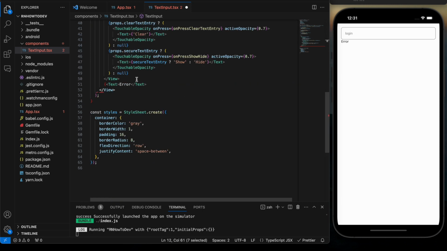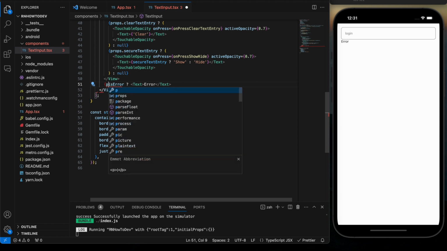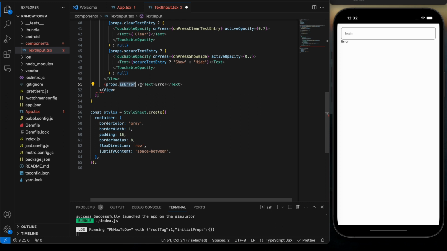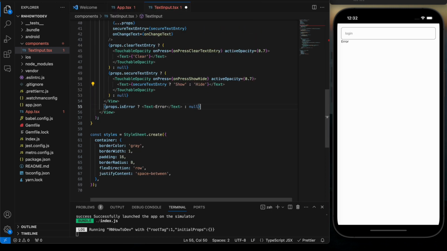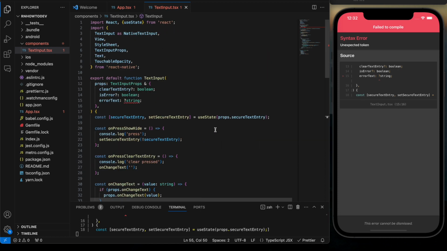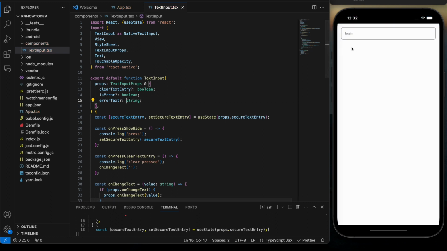Let's take this one and use it over here. So if it's props, if it's available and if it's true, show the error message. If not, then don't show anything. Let's see what's gonna happen over here. All right, I mixed up a little bit, not a problem. Fixing. All right, so nothing is present in here.